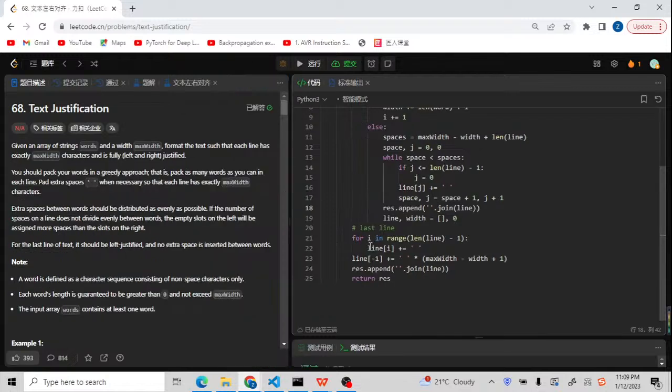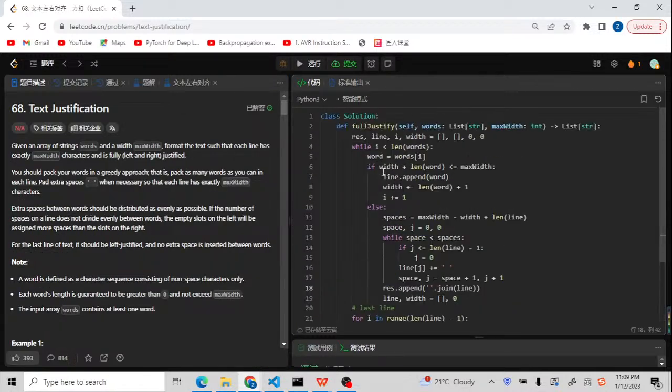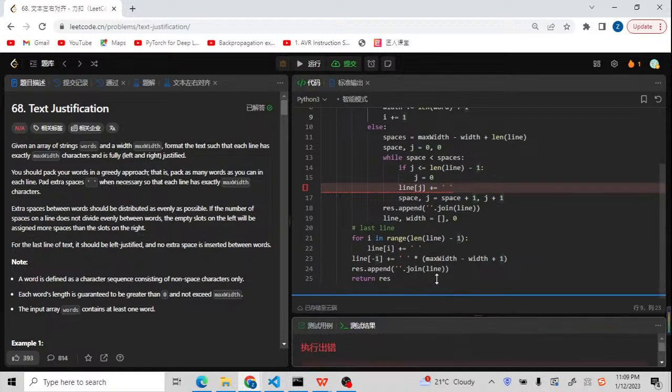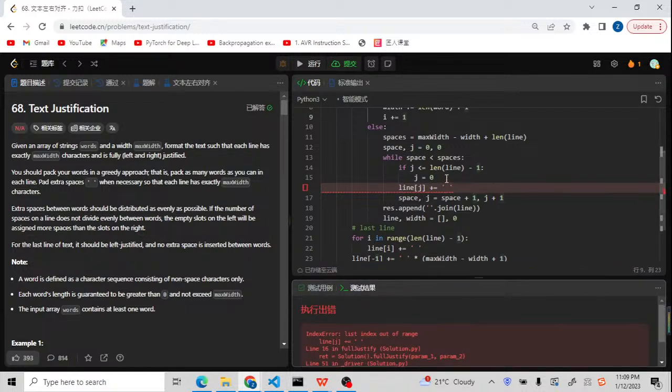Yeah, because there are more than like 20 lines of code, and this kind of string handling, even if it is a great idea, it's really easy to make mistakes. So let me just run it to check if there's a mistake. So this is the line out of range. Yeah, it is not less than, it is a typo here.